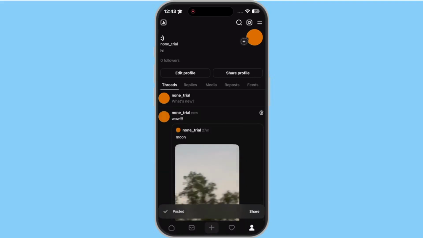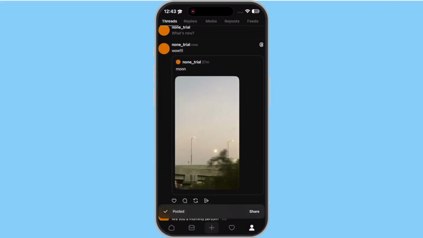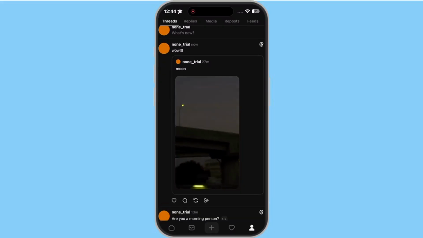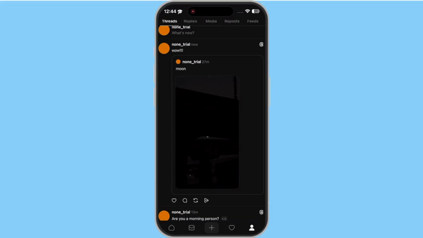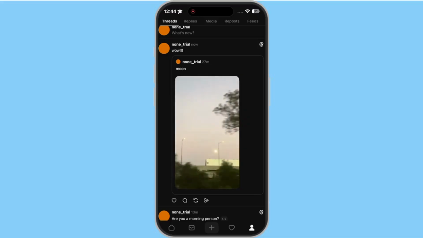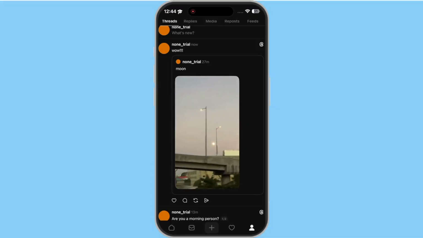To recap the difference, repost is the fastest way to amplify a thread exactly as it appears, while quote lets you share that same thread with your own commentary. Repost when you want to highlight content as is, and quote when your audience will benefit from added context.